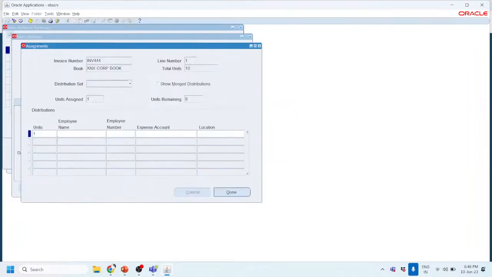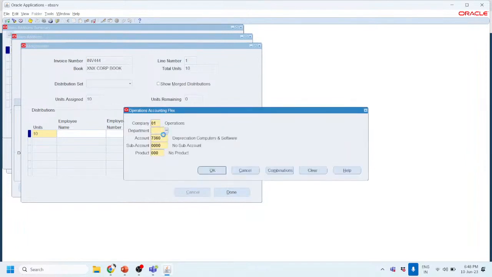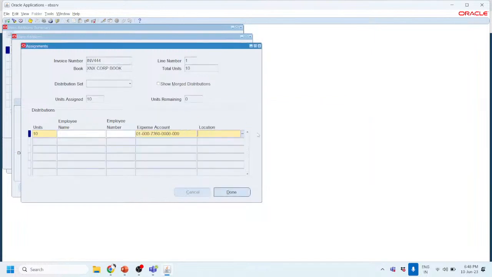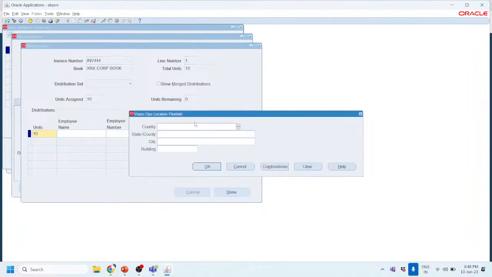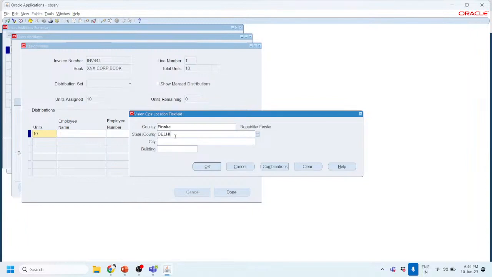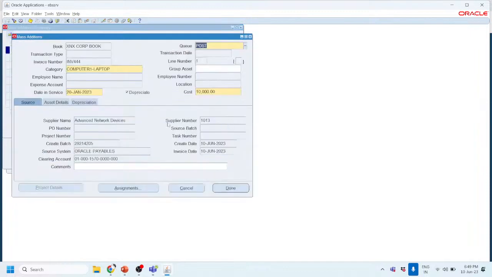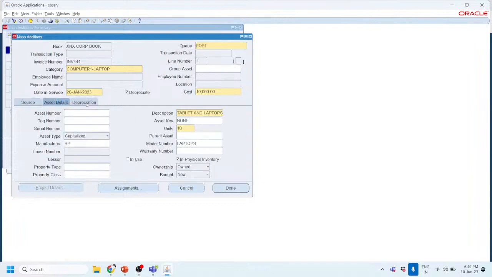Let us go to assignment also. In the assignment I will select 10, and the depreciation expenses I will provide the depreciation expenses, say OK, and the location I will provide state as Delhi, HQ. Say OK. Say done. So you can see that we have filled the necessary details.